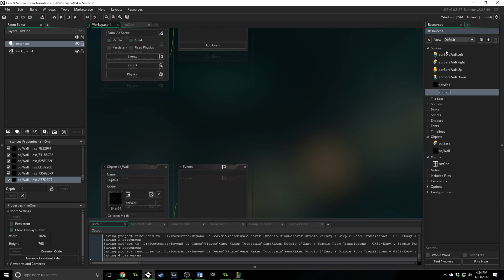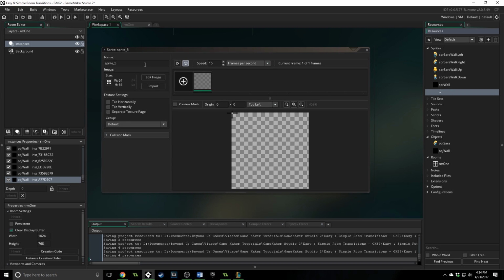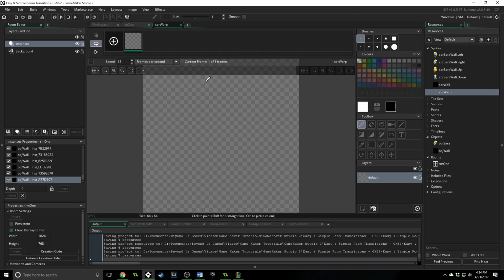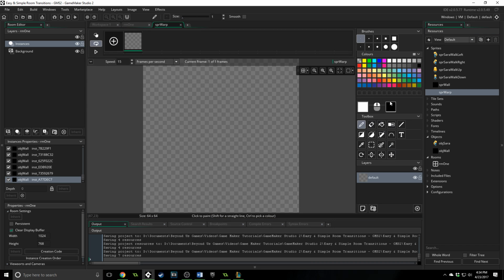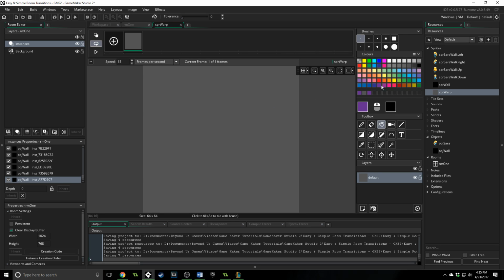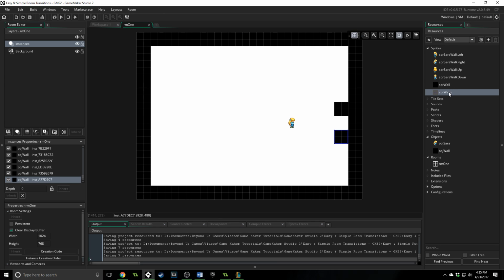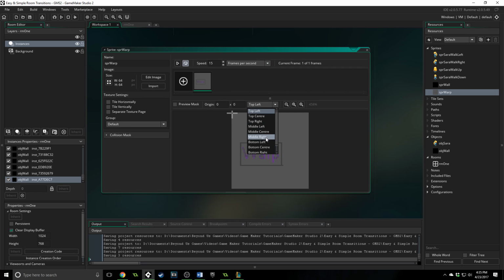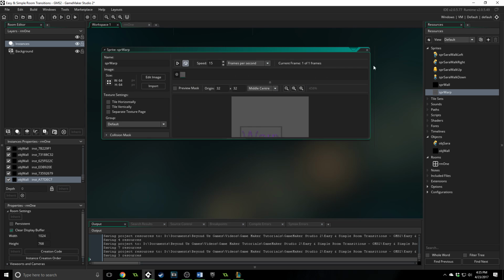The last thing we need is actually just one more sprite. We're going to call this SPR Warp. We're going to come in here, and I'm just going to put some text. First, we'll fill with a gray color. And we'll come in here and we'll put some text in here that says warp. And that's all we really need. It's super simple. We'll go back to here. We'll put middle center, just because I like to center everything.